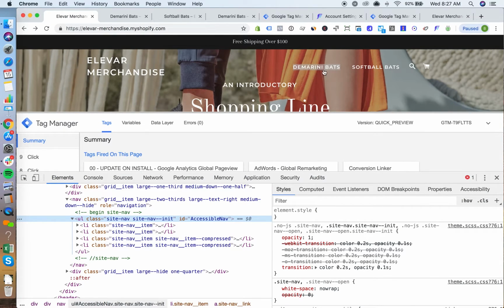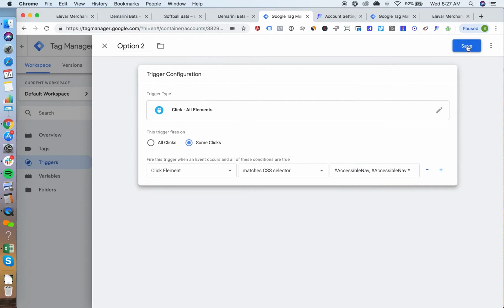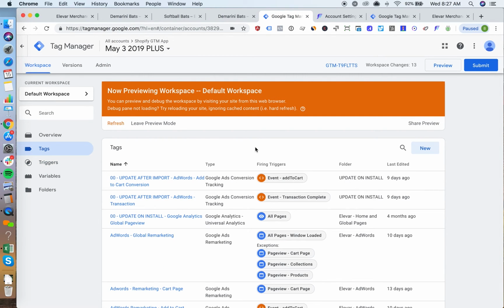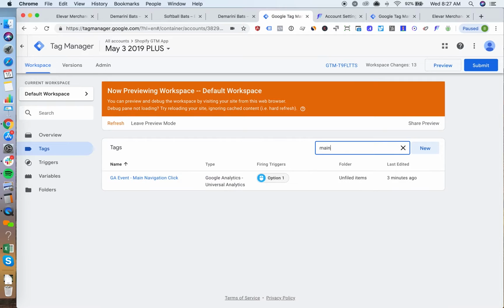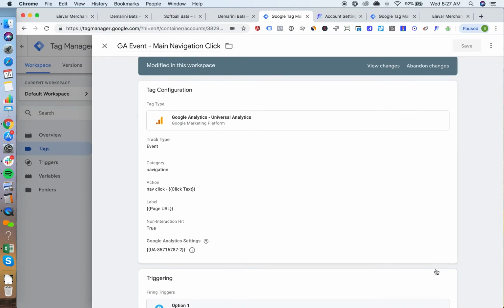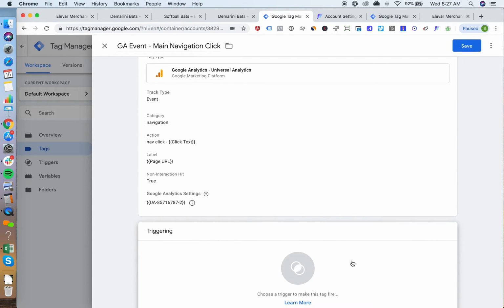So again, all we want is to create one trigger that'll catch any clicks on anything up here. So now we're going to save this. Go back to our main nav event. Change our trigger to option two.